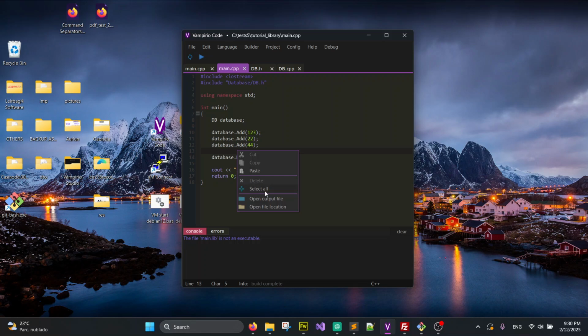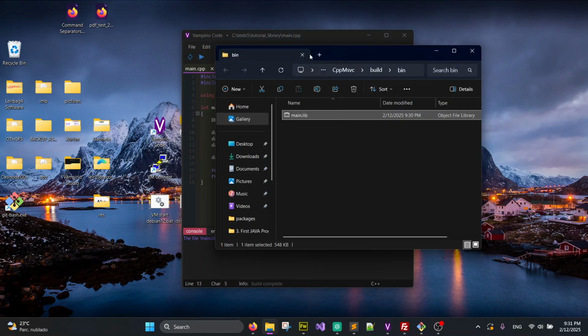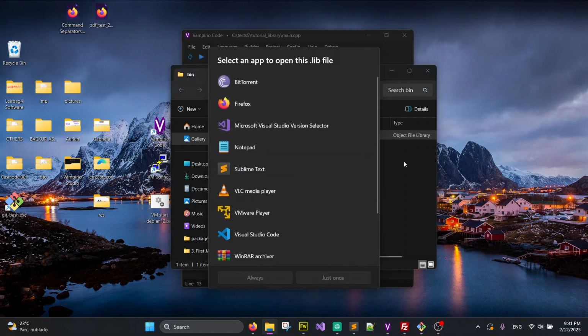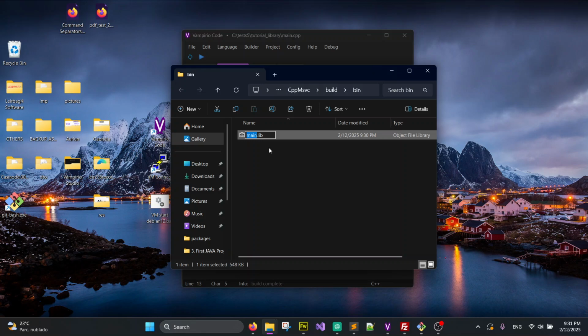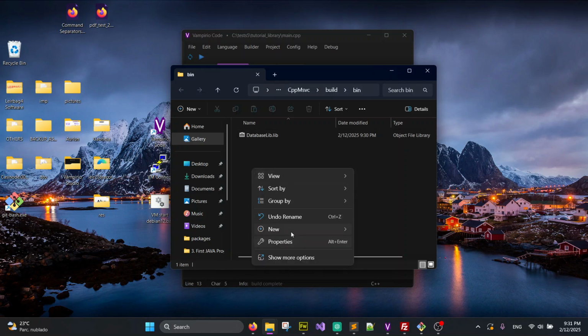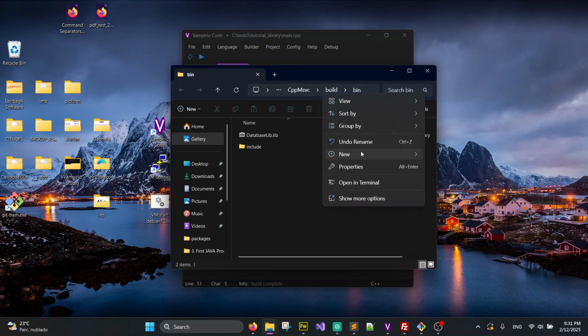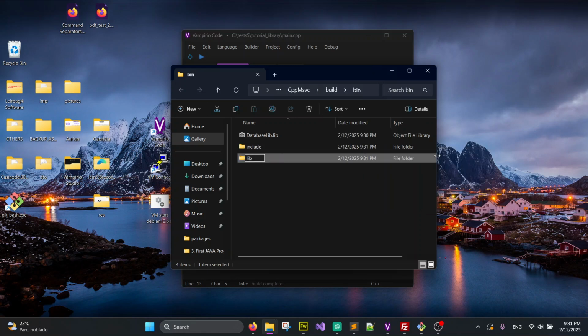Now just right click and press open output file, okay, and this is our library. It was compiled as a lib, and now just rename the library to, for example, database lib.lib. And what we need to create a package in Vampirio Code, we need an include folder called include, and we need another folder called lib.